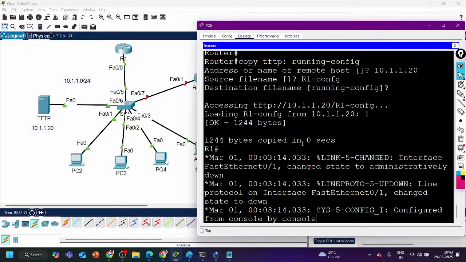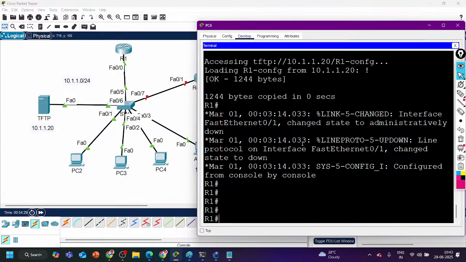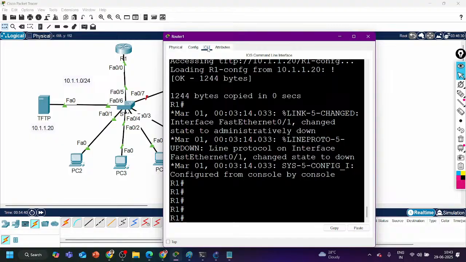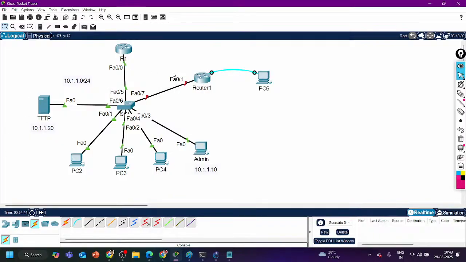Okay, now you can see the configuration is copied. Now you can access this device as well. Now this port goes down. Why does this port go down? Because in the new configuration this port was not configured with the IP, so it erased whatever we configured initially. Now this router has booted up with the new configuration.